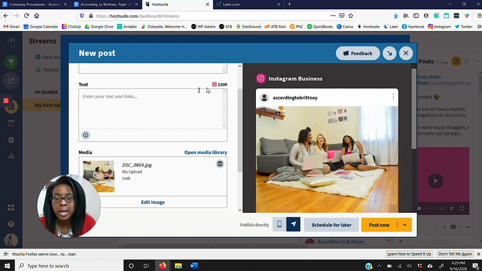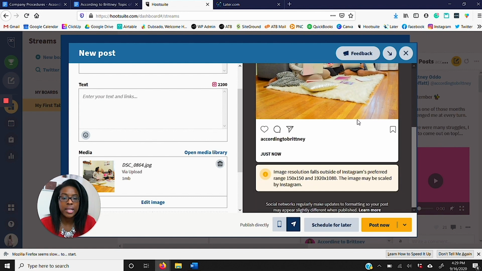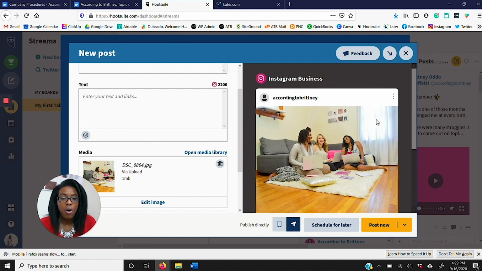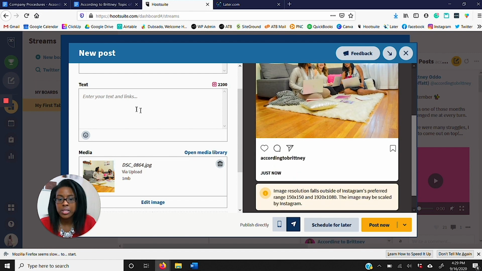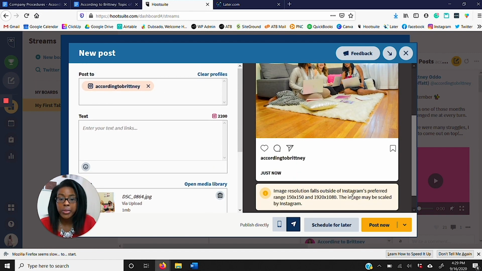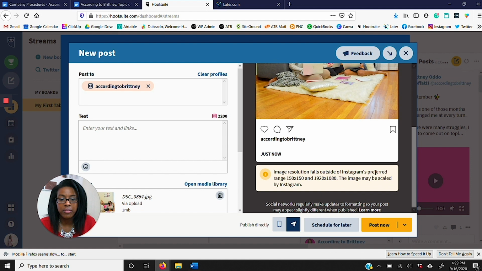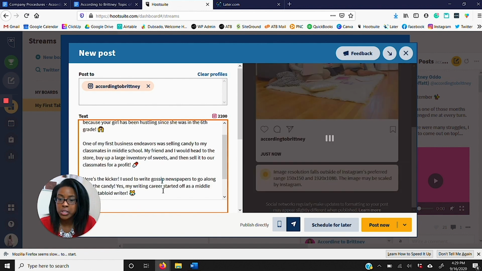Let's close the media library. And a cool thing, Hootsuite will show you exactly what your image will look like on Instagram, so that's good. And it'll tell you if there's anything wrong with your image or if it falls out of the... Instagram can be finicky with that kind of stuff. So then I'll just paste my caption in here.